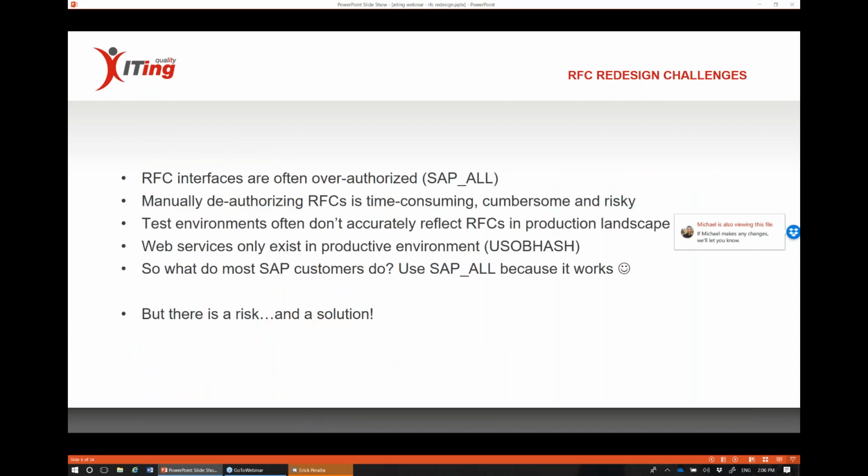What were the challenges? As I mentioned already, RFC interfaces are over-authorized, very often over-authorized. With most customers we deal with, most of them are running on SAP_ALL, simply because it's easier. Why do we have to use a tool? Definitely because if we deauthorize or harden those RFCs manually, it's very time consuming, cumbersome, and risky. There's a lot of risk involved when we talk about RFCs.